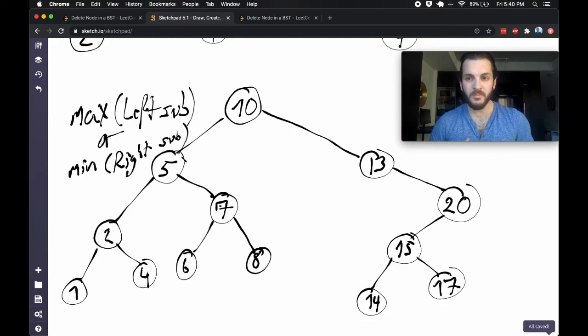No matter which way you skin the cat, you'll end up with the exact same result, and you'll end up with the same kind of logical decision to make. In that, if you need to replace this value, you need to do it with either the maximum of its left subtree or the minimum of its right subtree.